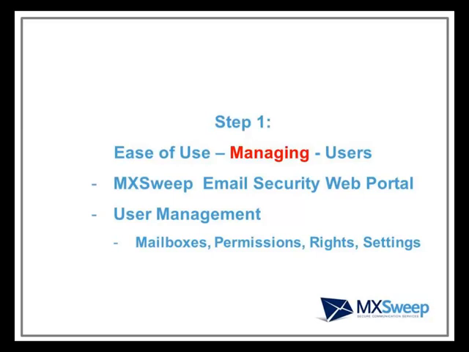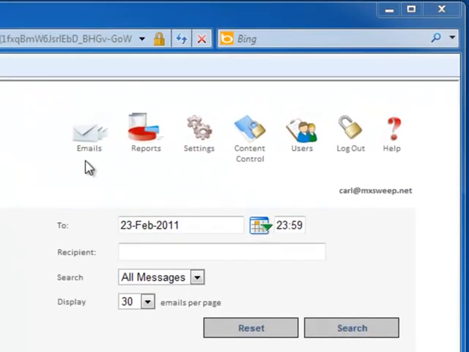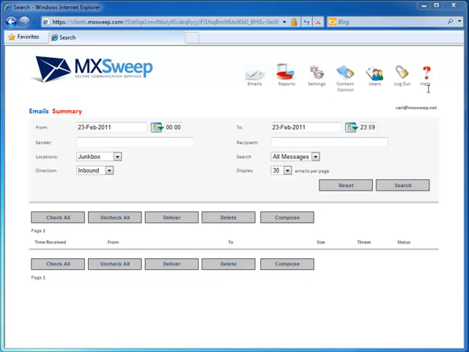Here I will demonstrate key administration functionality of the MXSweep portal. I'm logged in as Carl. Carl is an MXSweep and email administrator for this organization. My menu options include emails, reports, settings, content control, users, and help. As the administrator, I'm responsible for managing email users within MXSweep Email Security Service. This involves managing their permissions, settings, and rights. I can use the email's summary capability to manage my own and other email users' emails as appropriate.